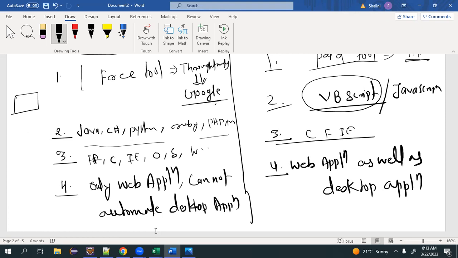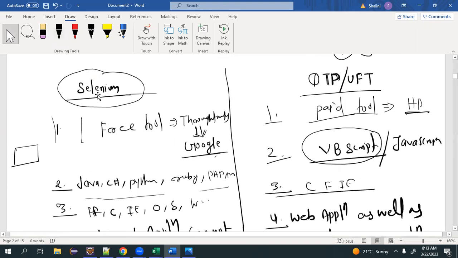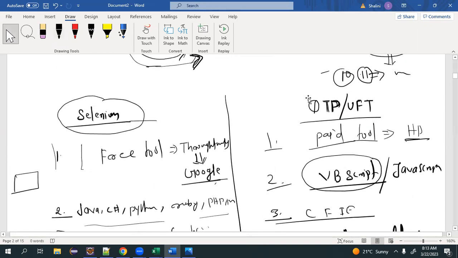To do that type of testing, we can take the help of a supporting tool, that is, third party tools. That third party tool is called AutoIt. You can use it, you can use Sikuli, you can use Winium also. Winium is nothing but Selenium only, but they have not implemented it properly. So we can use all these third party tools to do this kind of thing.